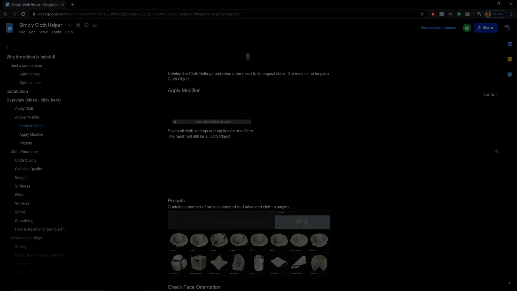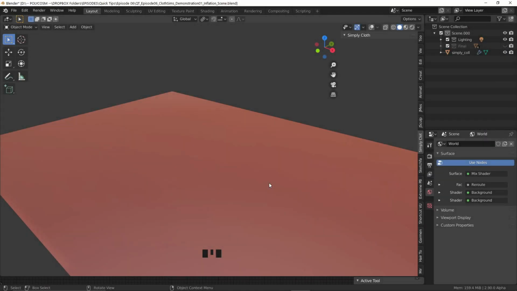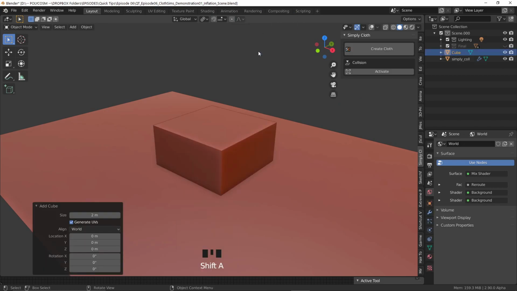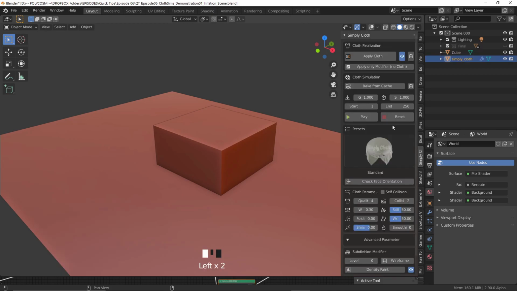To get started, add some geometry to your scene. The menu will only show up once you've introduced some geometry in there. Let's hit Make Cloth and go through the settings.